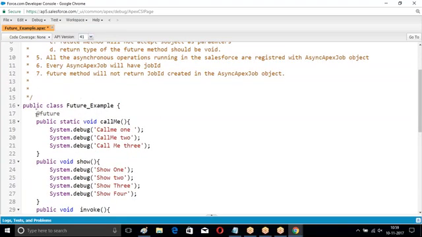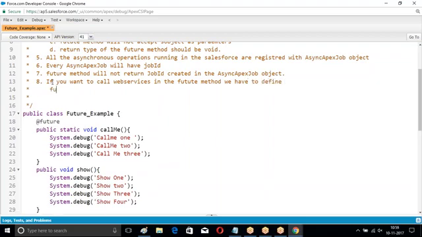I will define @future. Then I told, boss, future methods are used to call web services or bulk email operations. So if you want to call web services in the future method, we have to define @future.